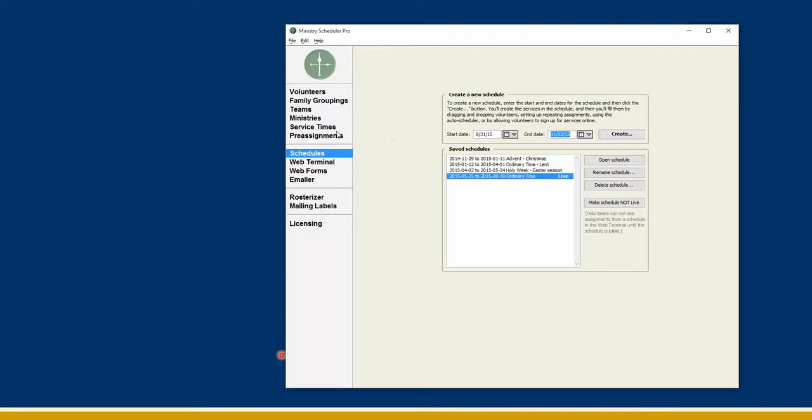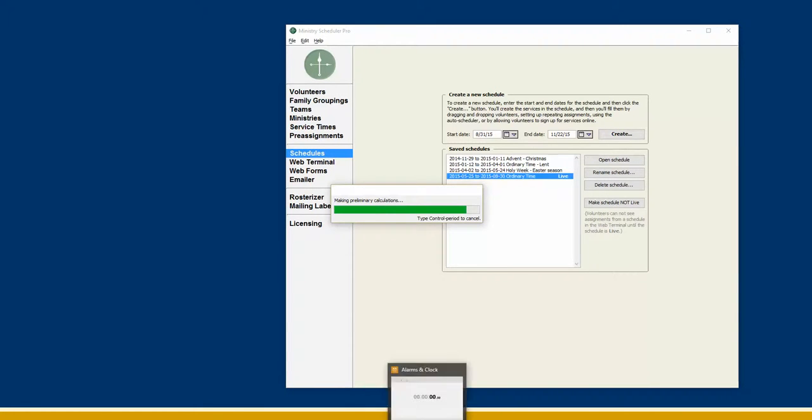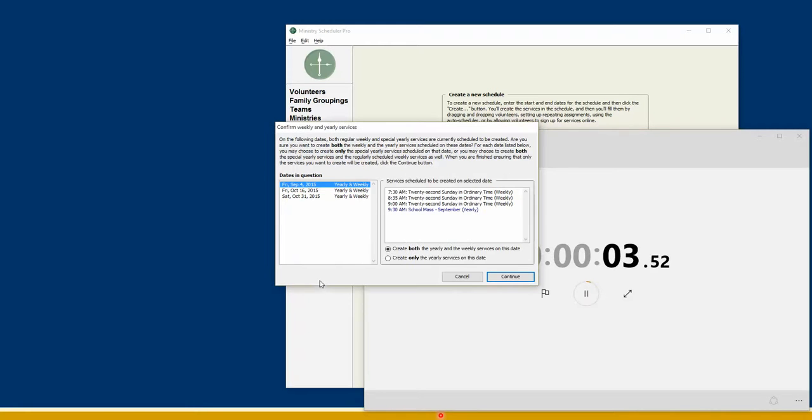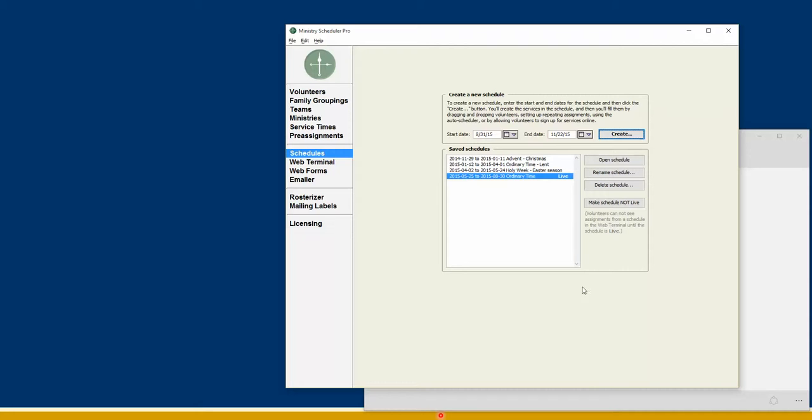So we've got what we need. We've got our service times set up, the ministries, the volunteers, everything's in there. We've put our dates in. All we need to do is hit create. So I'm going to go ahead and hit create, and the system is going to create a skeleton schedule, as we call it. I'm going to start a timer here because I want to time the rest of this part. Now it's asked me a question. I'm not going to go into detail about these. That's a different video. I'm just going to go ahead and click continue.